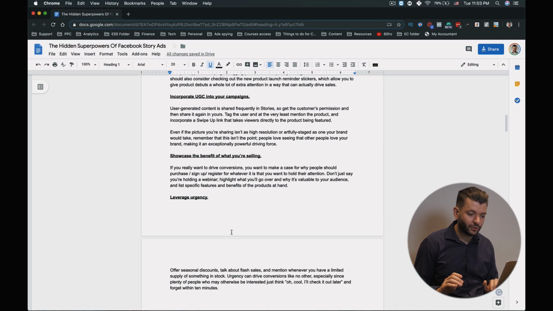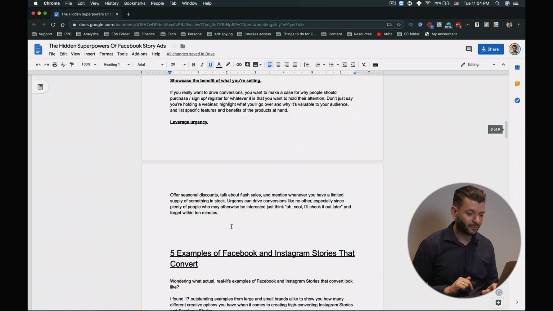Leverage urgency. So you can offer seasonal discounts, talk about flash sales, Black Friday, Cyber Monday, Christmas, all of those things. We mentioned that whenever you have a limited supply of something in stock, urgency can drive conversions like no other, especially because most people, when they check something, they might like it, but they would think, oh, I'll just check it out later, and they never will, right?